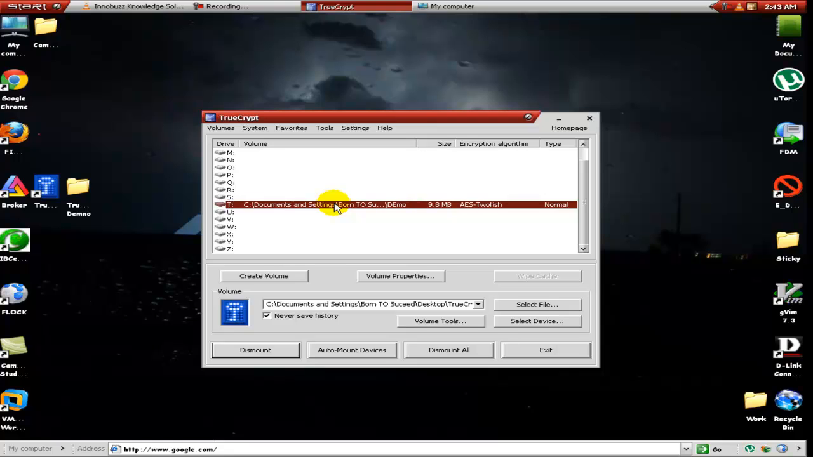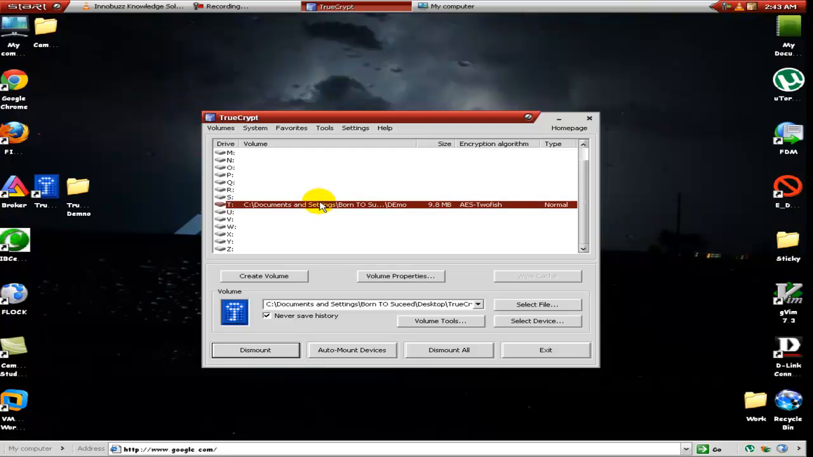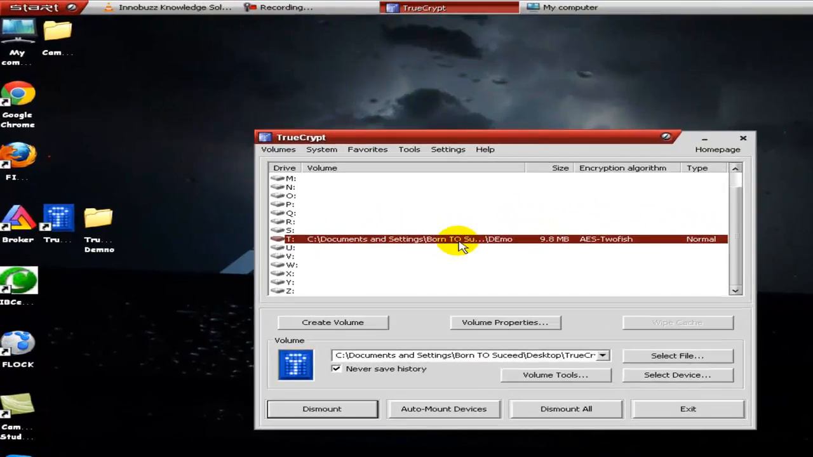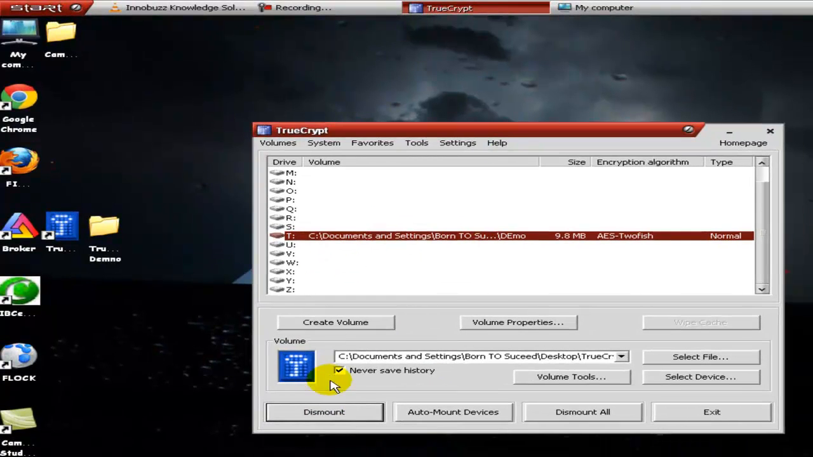Now we have to jump to the last step. We have done 3 steps till now. We have created the volume, we have mounted the volume, we have added our files. Now it's time. No one except us can see those files without our password. Come to the software, click on the T where it is mounted, and then dismount.